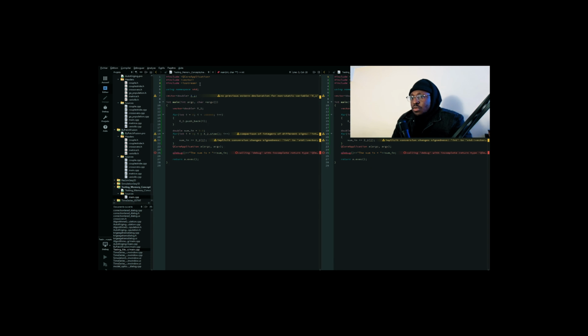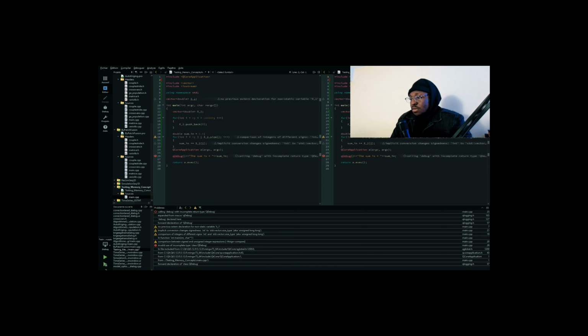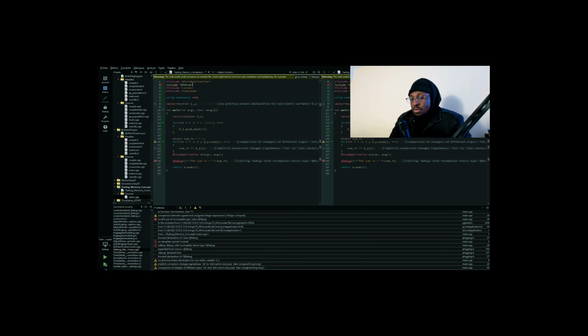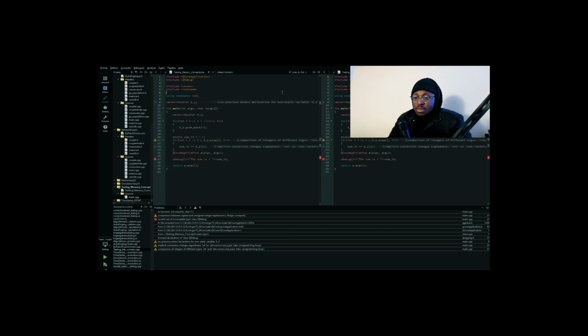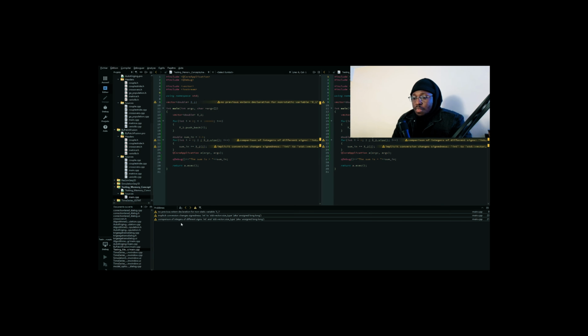oh, I need to include QDebug. That's my bad. I need to get QDebug in here, and I need the hashtag. So now it should be okay. And so that's the sum. Super fast. I mean, very super fast.